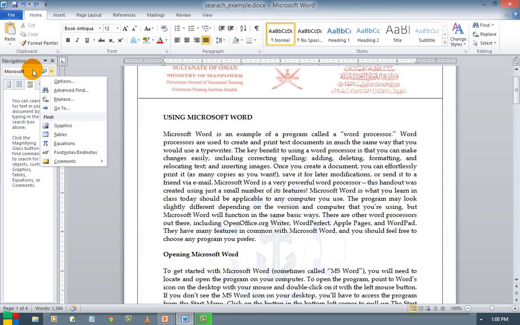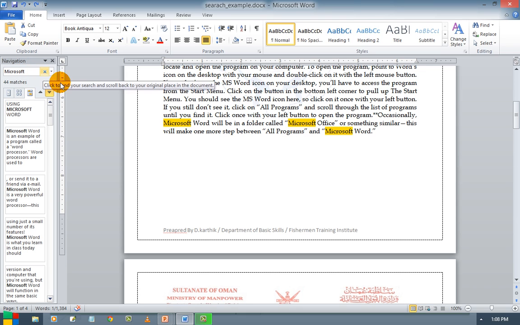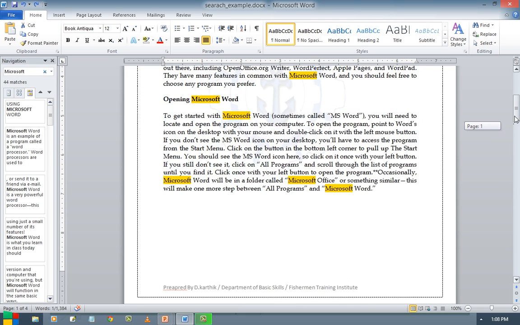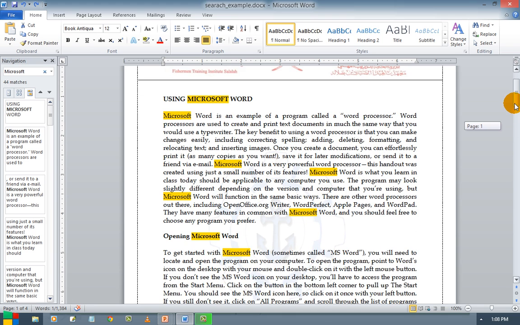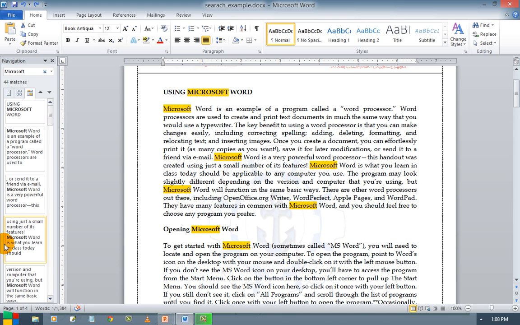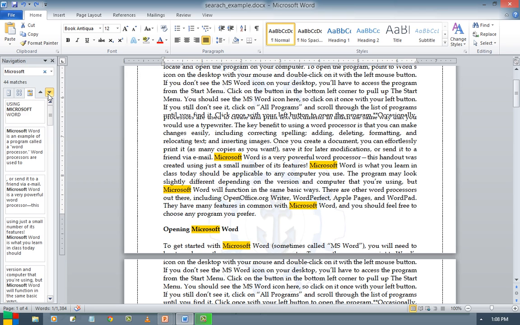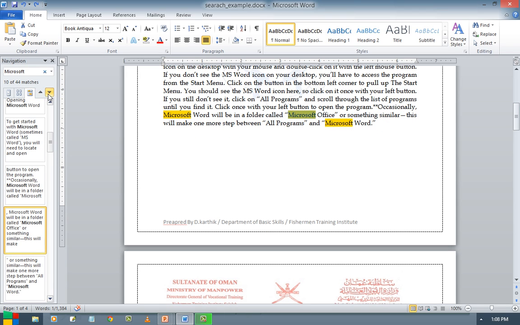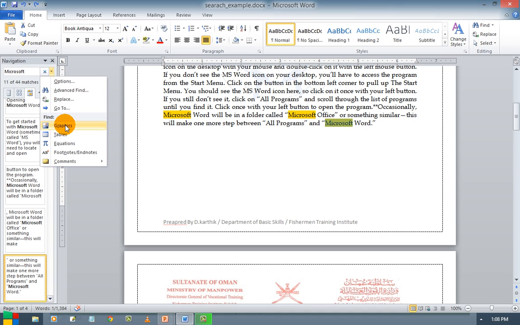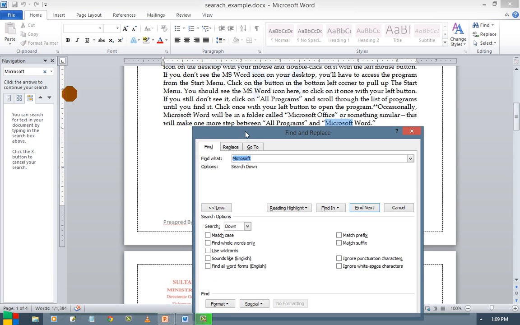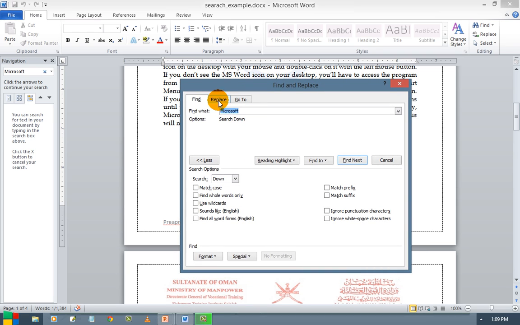If you want to find a word, type the word and click the magnifier. The matched word will be highlighted in a different color. When you want to move between the words, use the next or previous search result option. And if you want to go for advanced options, here, if you want to search in graphics, tables or equations, use this option. And if you want advanced find with formatting, here is find and replace in Microsoft Word.